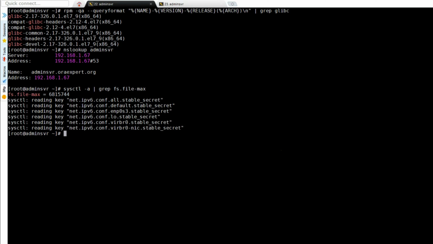Next, we will see whether the temp file system has at least 14 gigs of free space or not. And to do that, we will just run df -h and grab the output, and we can see that the temp file system has around 10 gigs free space, which is less than the required amount of free space, and we have to adjust it accordingly.